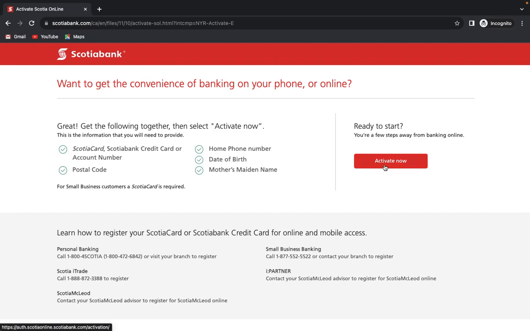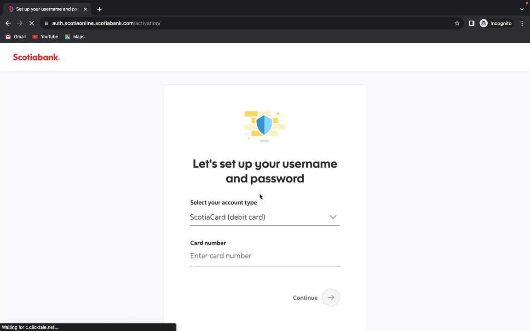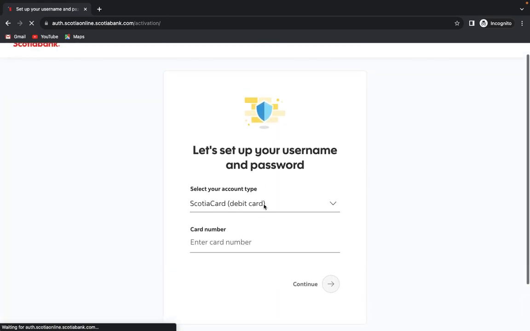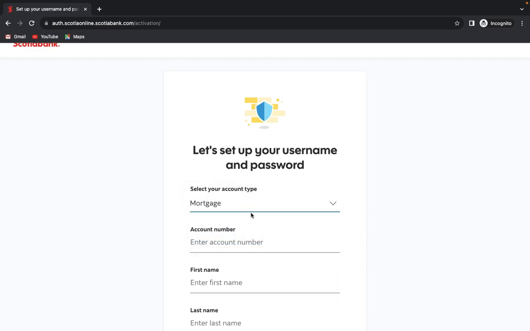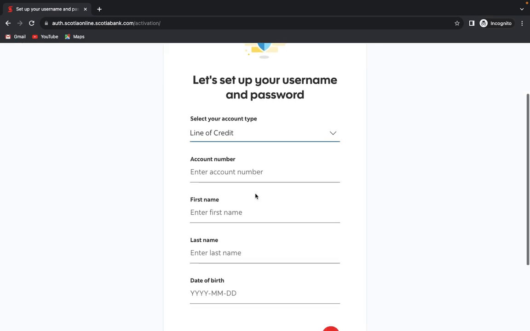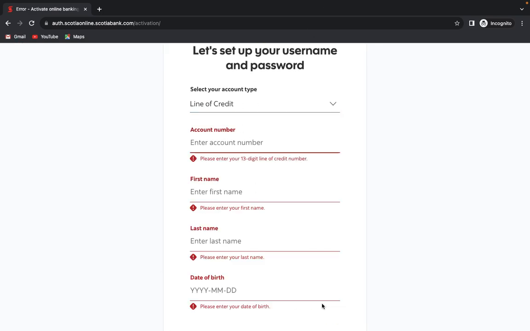And then on the right side of the screen, click the activate now button, and it will lead you to setting up your username and password. Depending on what type of card or account you want to open, like mortgage or line of credit, it will show you different fill-ins. Kindly fill that in and then click continue.